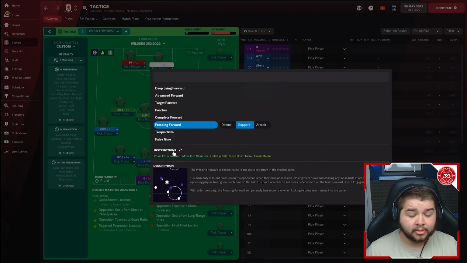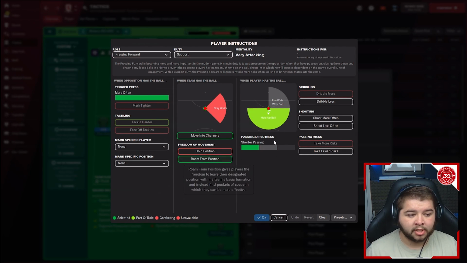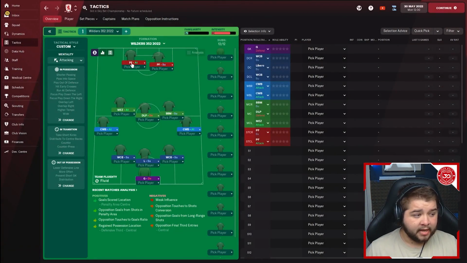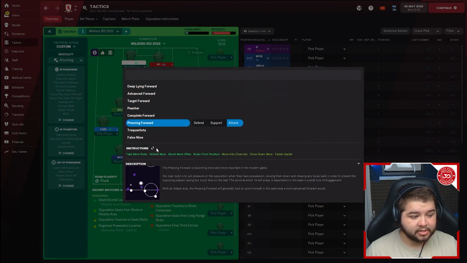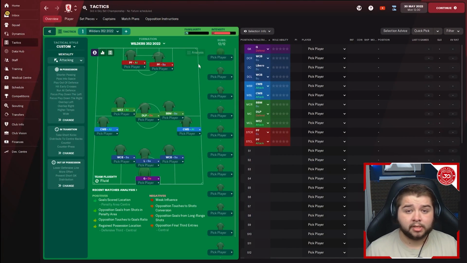Pressing forward on the right-hand side, you want a support duty: more often, move into channels, run from position, and hold up the ball with shorter passing. Left-hand side, exactly the same, but this time it is going to be on the attack duty. You want him on more often, shorter passing, run from position, take more risks, shoot more often, and dribble more. And that is going to be this tactic broken down, guys.